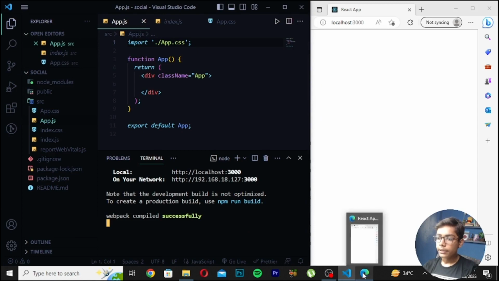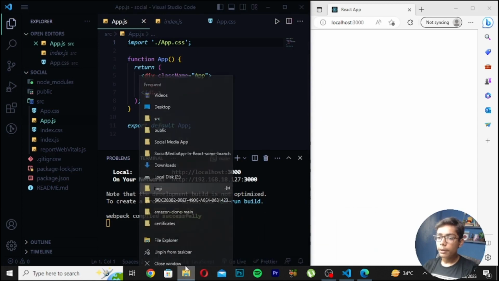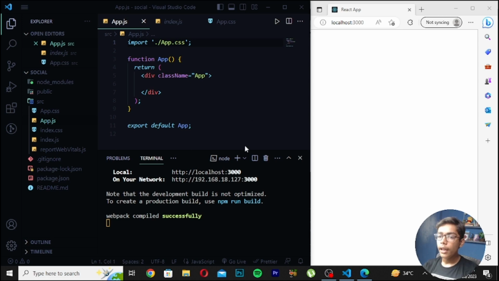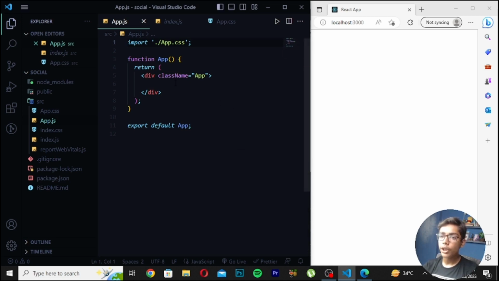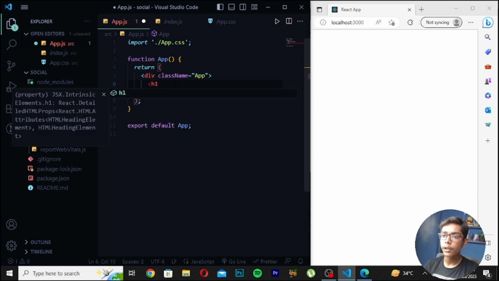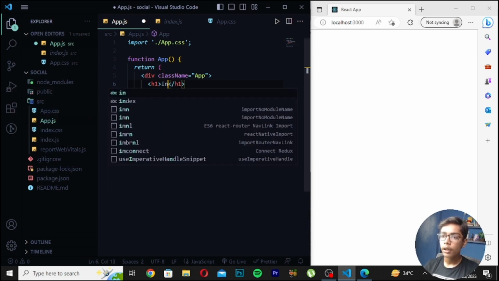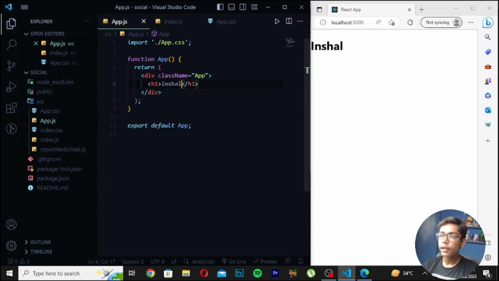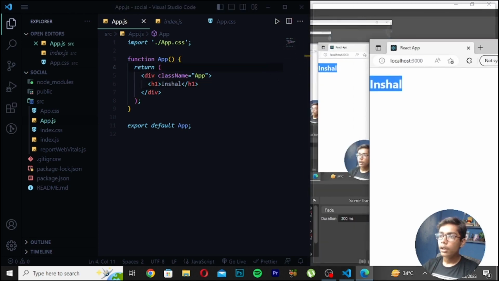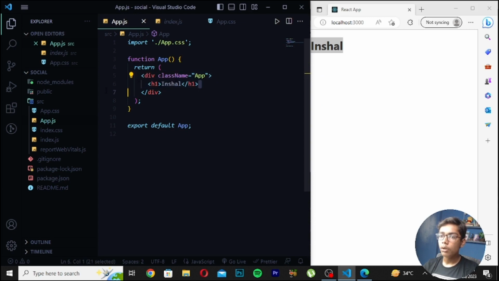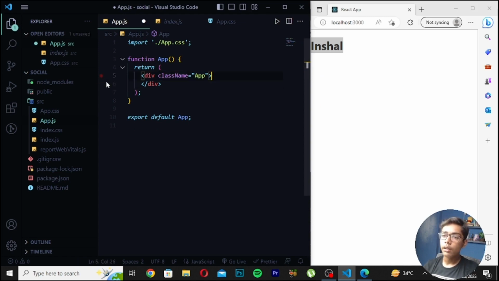Now when you've done all these things, I will close my file explorer, and you can see it is showing that your localhost is running successfully. We have to check it once more. I will write one h1 tag to check whether it is working or not. So here I will save it. You can see here is my name which I have written in the h1 tag, meaning that your React app is running perfectly. Now you can use this in your project.